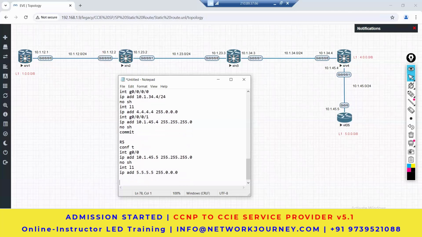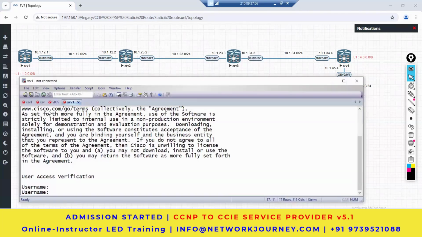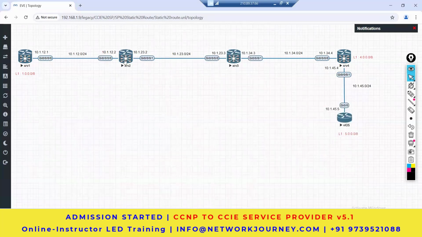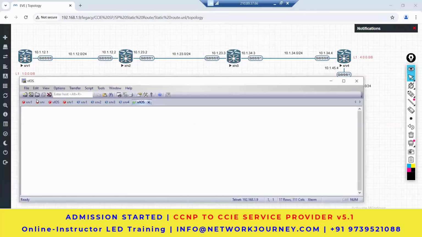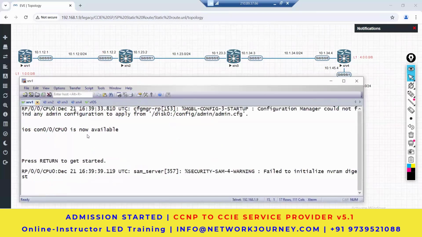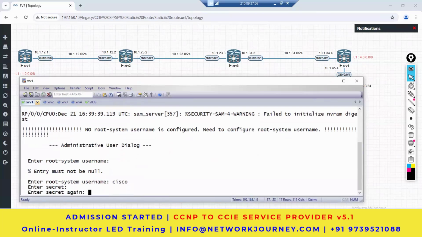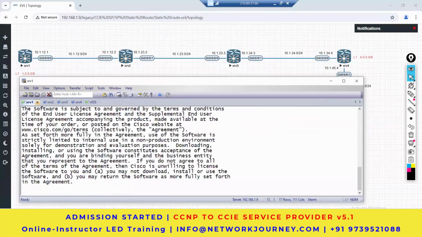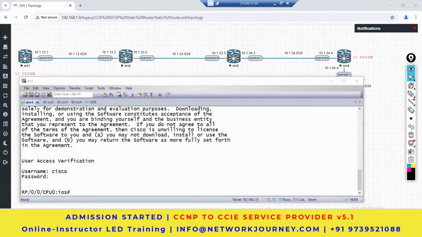Fine. Great. So let's take a console of every router. Router 2 now, 3, 4, and 5. By default, routers maintain the connected routes in the routing table. They don't have any other route. Cisco is my username, Cisco1 is the password. Good. And let's copy and paste this configuration.